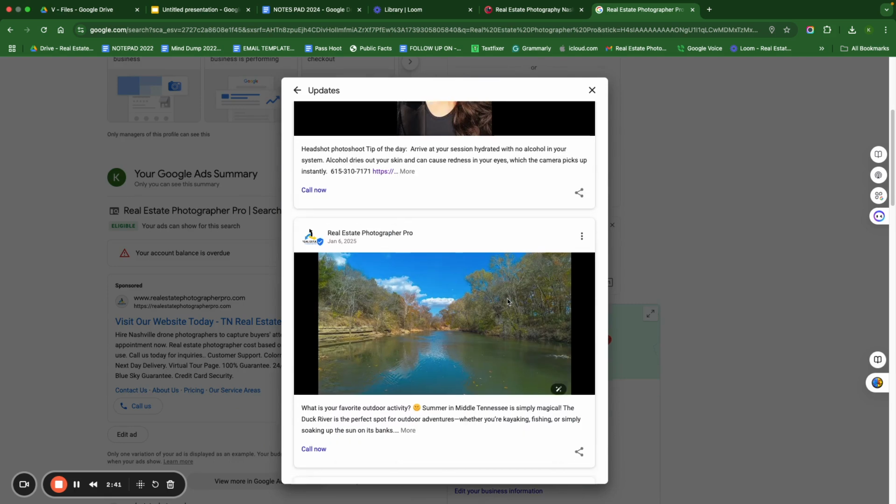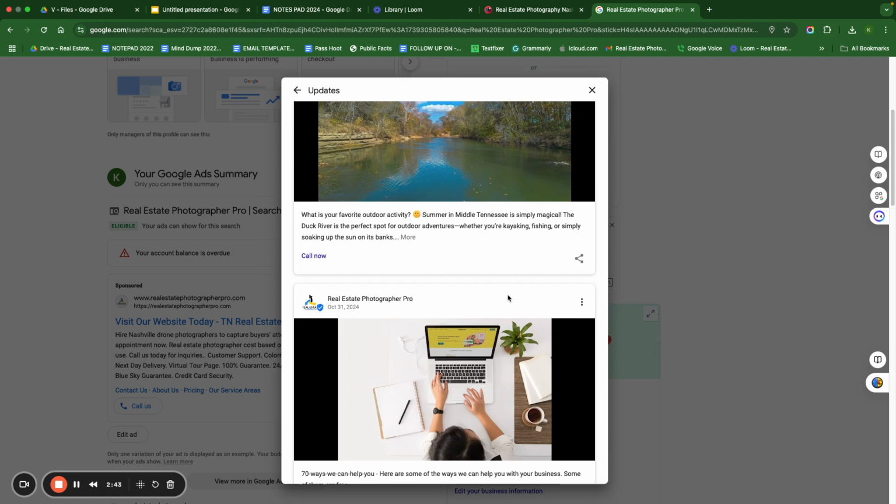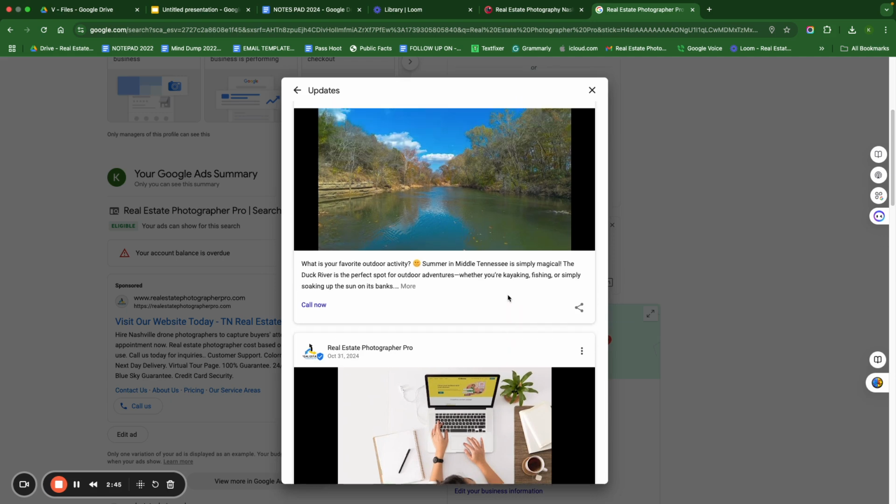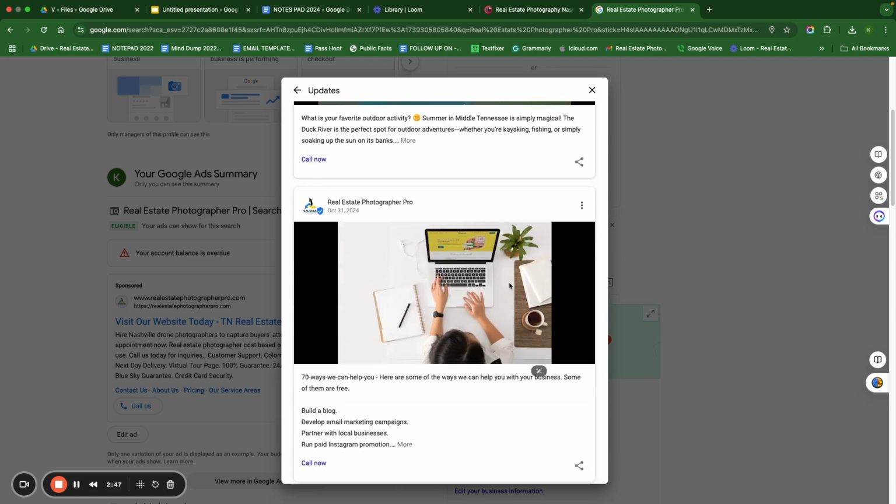So you can see you want to periodically, since Google owns most of the internet and most people use Google, doing Google Business updates has value. So you want to be sure to do that.